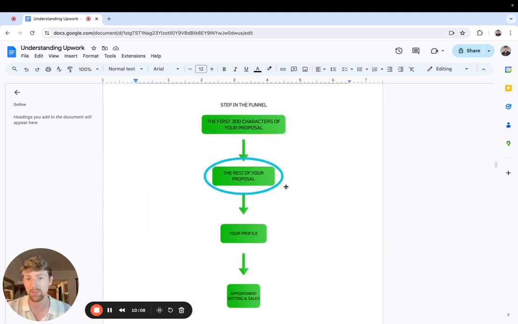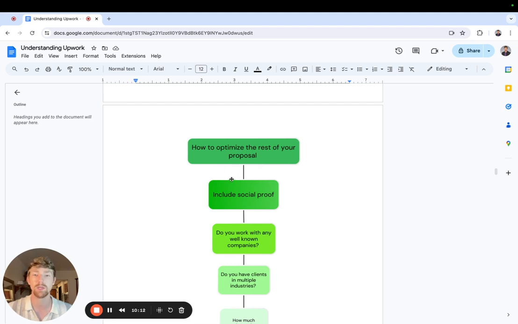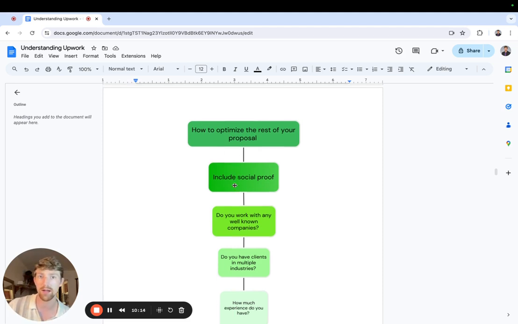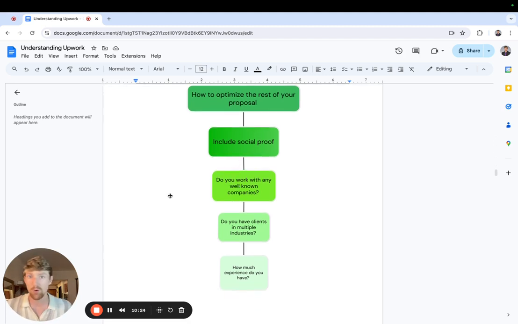And so how to optimize the rest of your proposal? Well, first off, you want to have lots of social proof in here. So we covered this a little bit already, but there's a lot more different ways that you can include social proof in the second half of your proposal as opposed to the first 300 characters, right? And so a few quick questions.